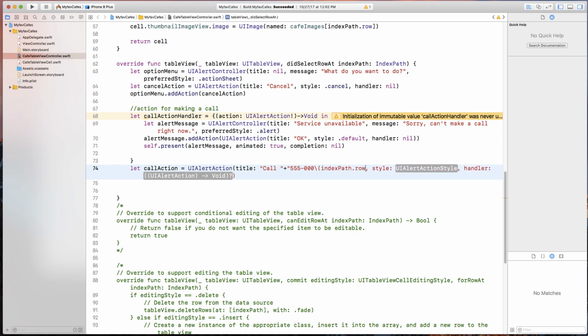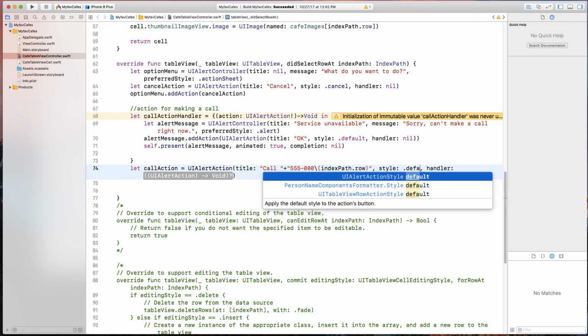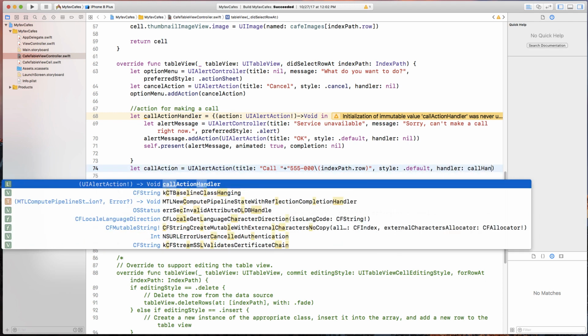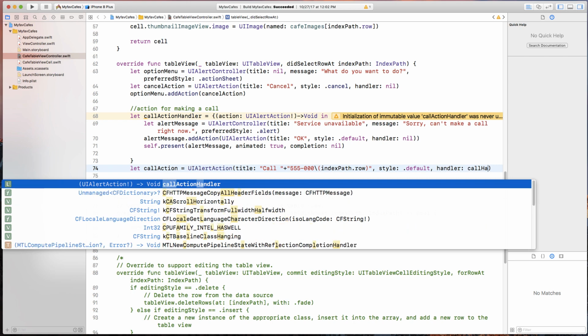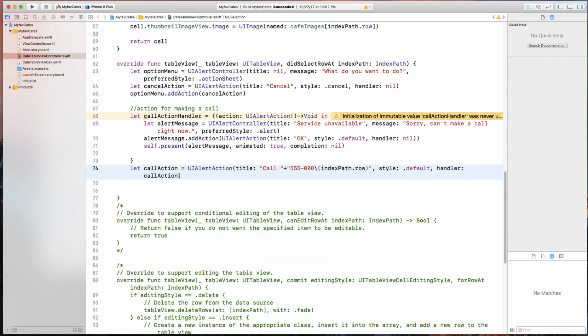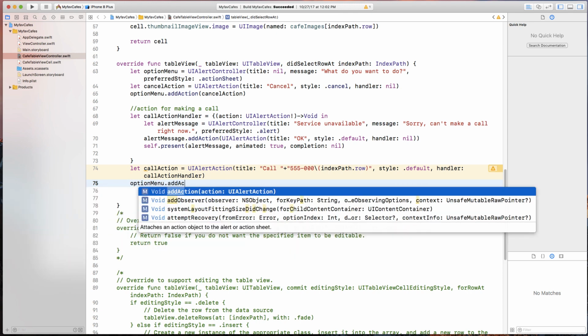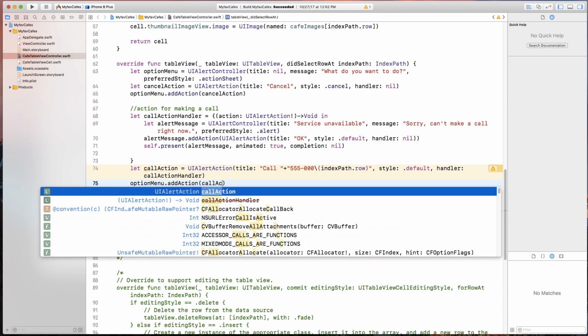So if I'm actually on array number 5, it'll be 555-0005. Okay. For the style for this, it'll be default. Handler will put our hard work to work: call action handler. So let's go ahead and add to our option menu. Add action, call action.